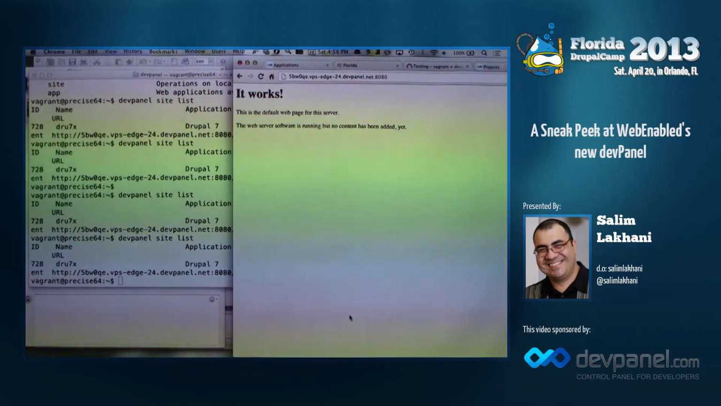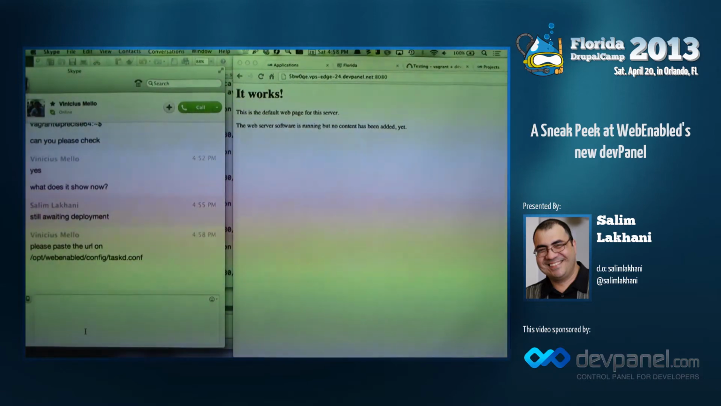So by the time you install, let's say, an instance of Drupal 7, devPanel has already taken care of having the prerequisites for it to run properly, is what you're saying. At devPanel install time.